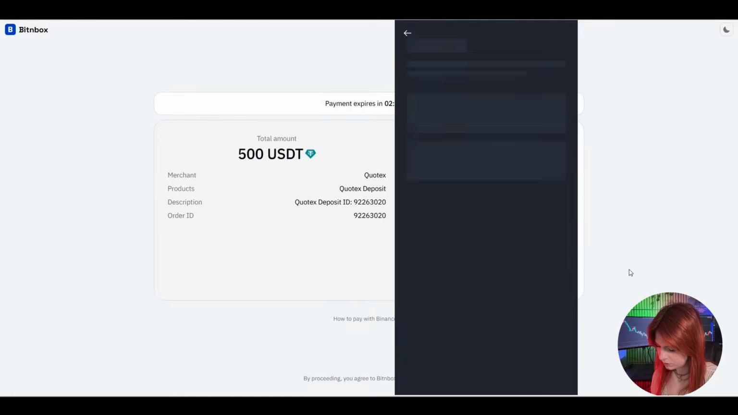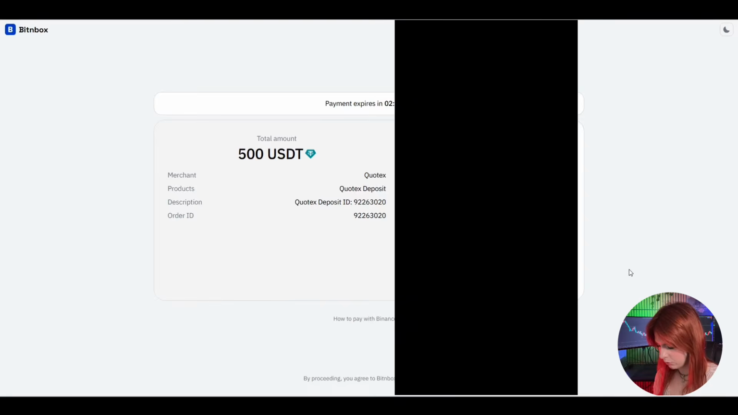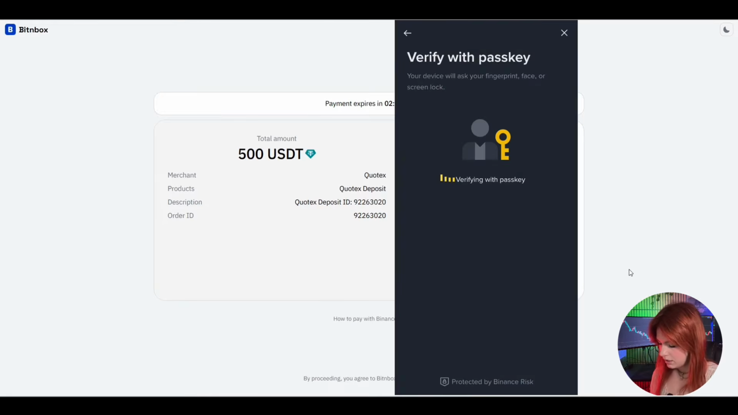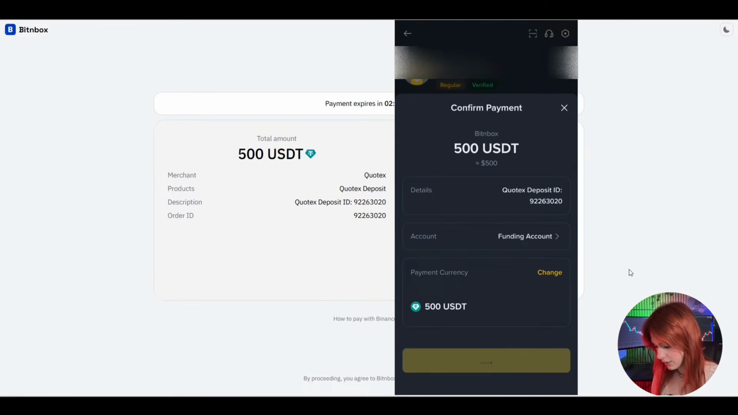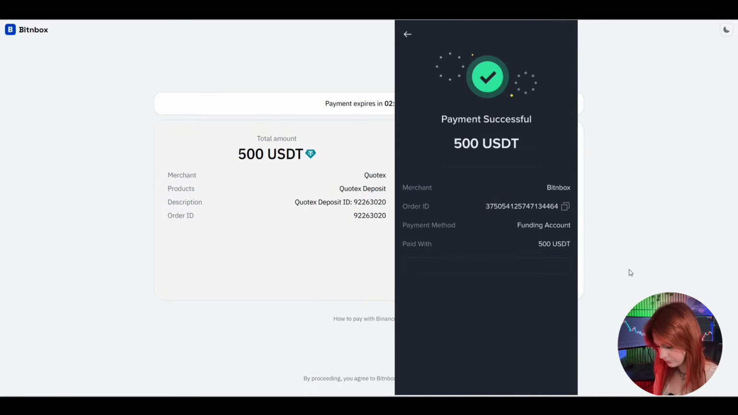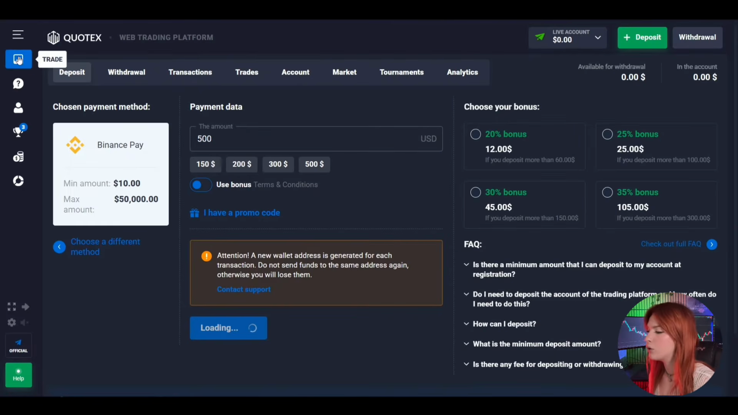Okay, we need to confirm this transaction. I put my finger on the fingerprint scanner. Okay guys, let's wait a little. And here we go. As you can see, the payment for $500 has been made. This transaction has been successfully completed. Well, that's great. Now let's go back.